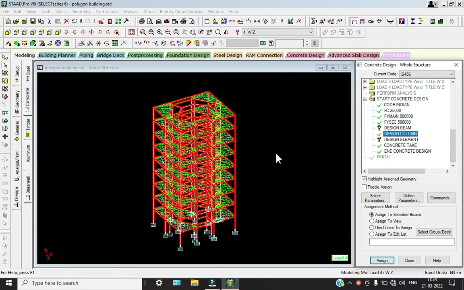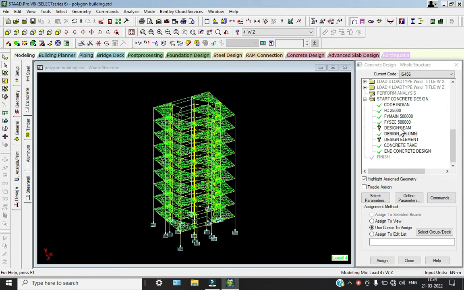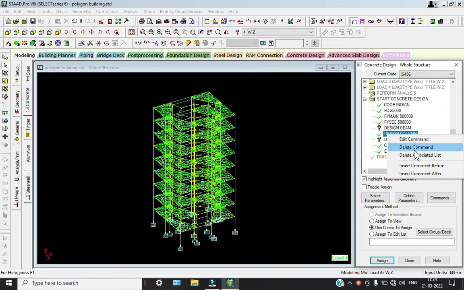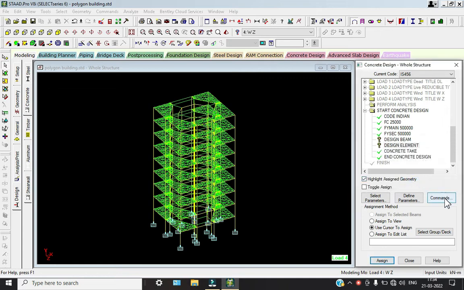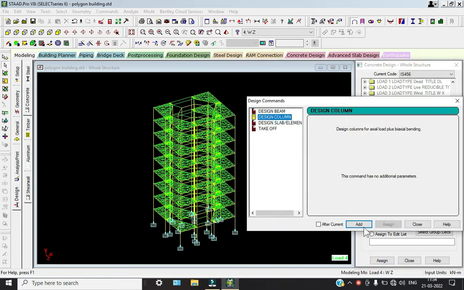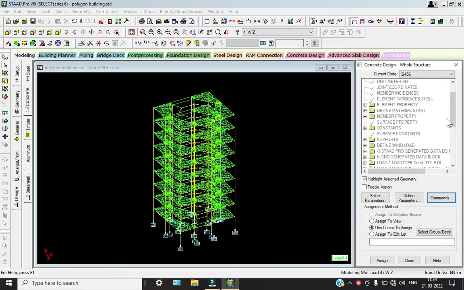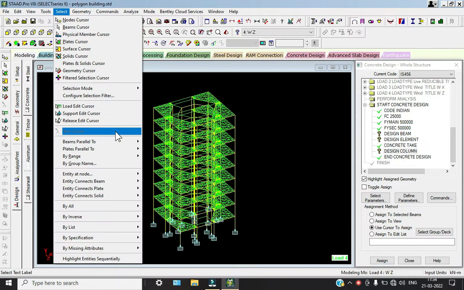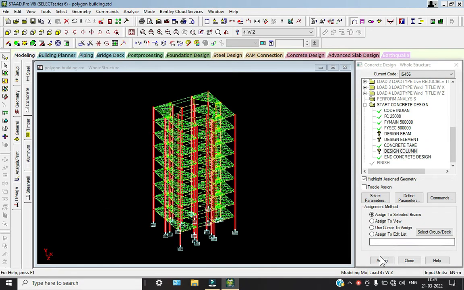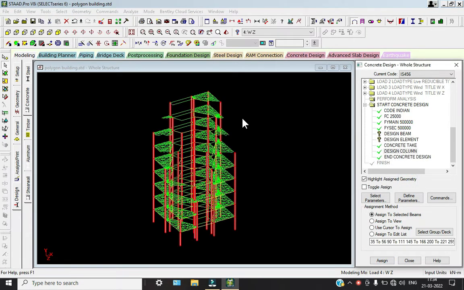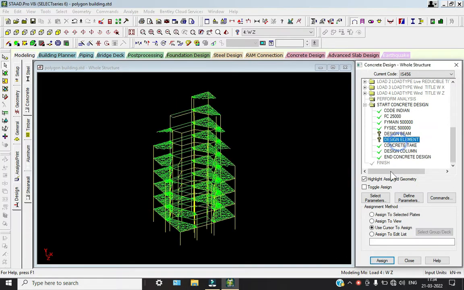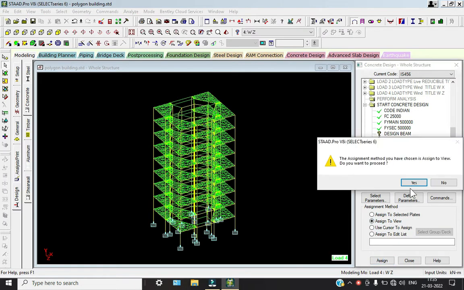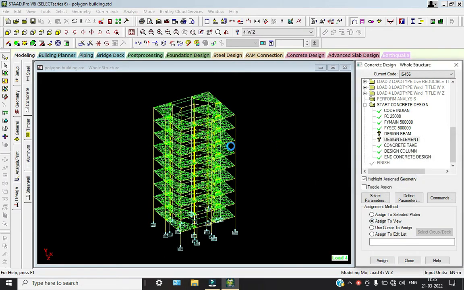delete this command. Go to command and design column, add and close. Now go to design column, select the columns, go to Y, assign and S. Go to design element, assign to view, assign and S. So after that, select these beams. So go to the top view. So you can select all the beams.